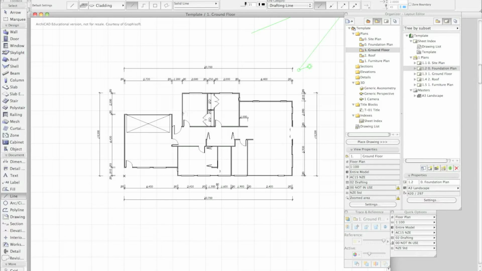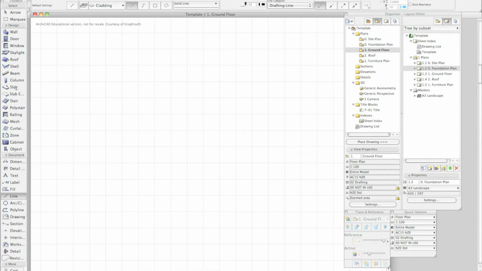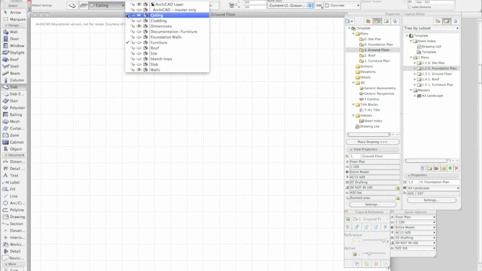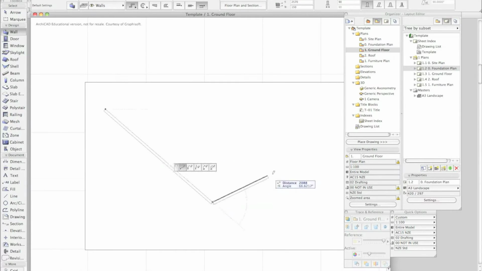Now the other thing that I wanted to show you, the other concept that I wanted to explain in this first video, is that ArchiCAD draws in 3D and 2D at the same time. Now I'll show you what this means. I'm going to draw something here. So this is a slab. It's a big flat floor basically, and I'm going to draw a wall, maybe a few walls.